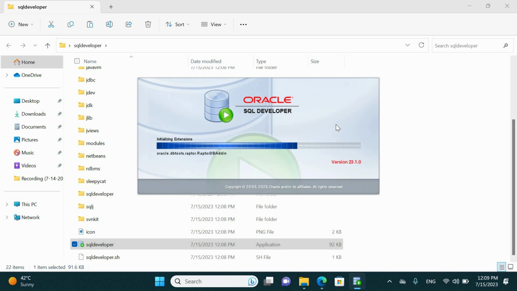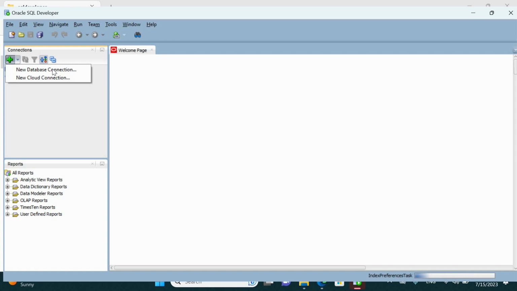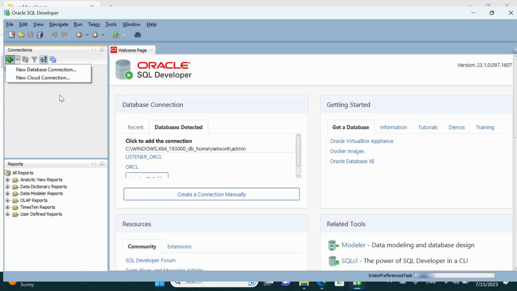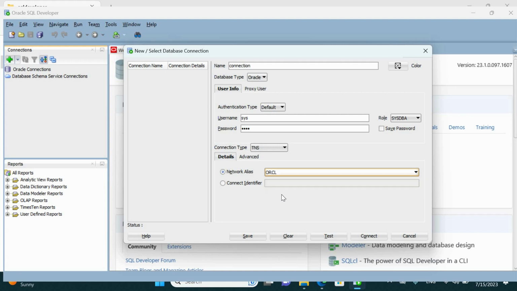After it opens, you press the green button. I will show you now how to add a new connection. This green one on the left side, new database connection. You have to click this one and create the database connection. Okay, now put the connection name. You can put anything. Put the username, set it as sysdba, and type the password. Then for TNS names, select TNS names and your database name, which is ORCL, and test it. It should succeed. Then save to avoid repeating the process the next time you log in.